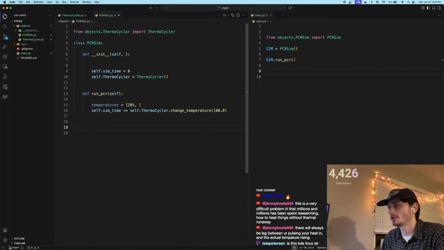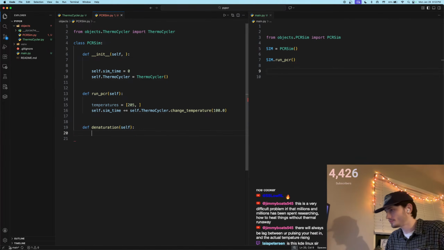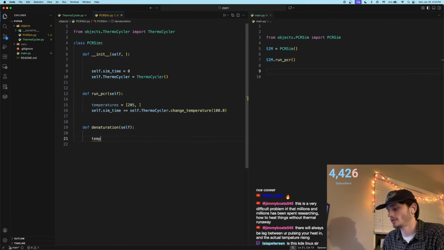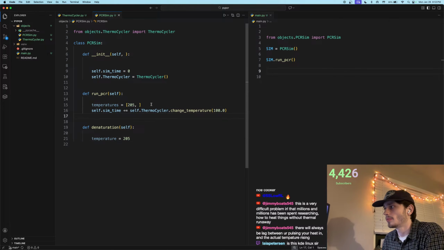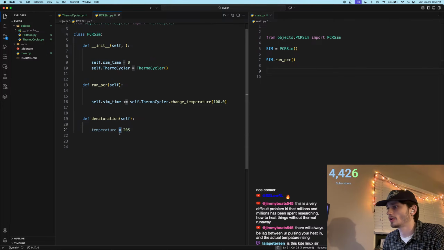I'm going to make a function here called def. This is going to be called denaturation. So I'm taking self, and we're going to do this. And we're going to go temp, temperature is equal to 205. And then what I'm going to do is go like this. We're going to call this.